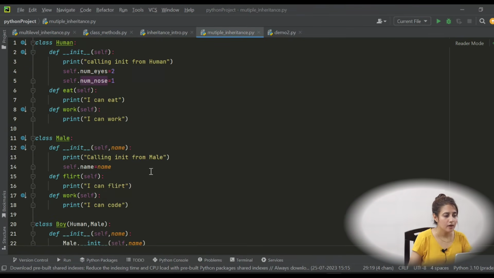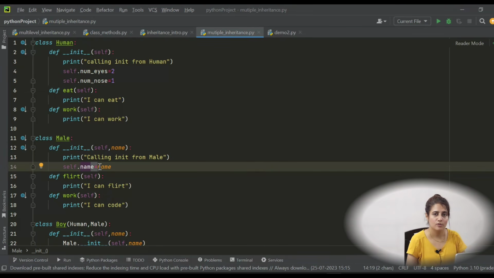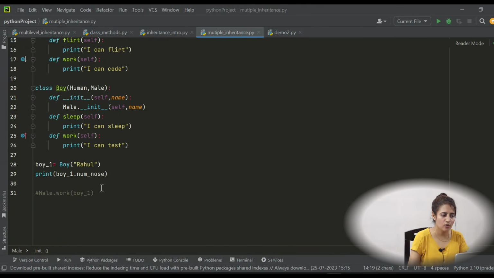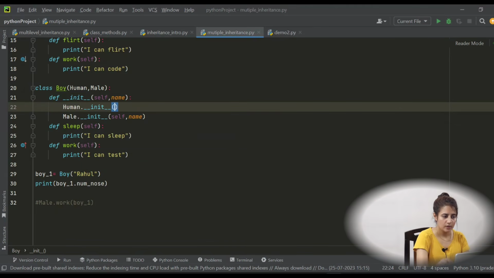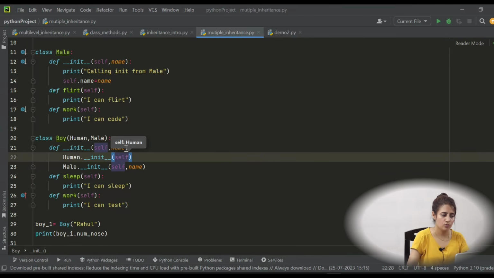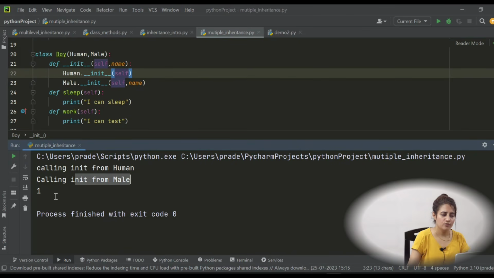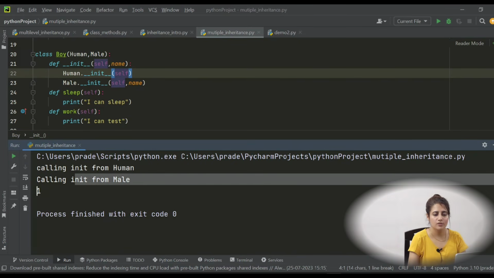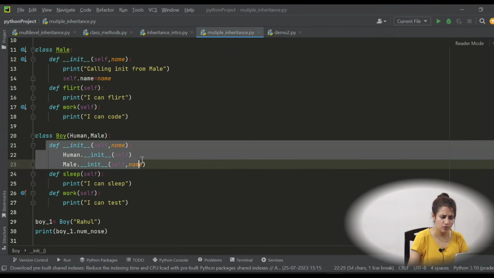So now the problem is I want these attributes as well as the name attribute. So it's okay, you can call the constructor from both the classes, human dot init and self comma, if you have any parameter here. No parameter we are passing here, so nothing you need to pass. Now let's run this. See, calling init from human, then calling init from male, and number of nose 1. Now this time we are calling both the constructors, this and this. So this is the simplest way you can call both the constructors.